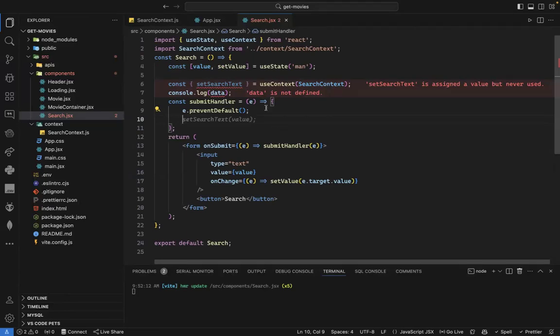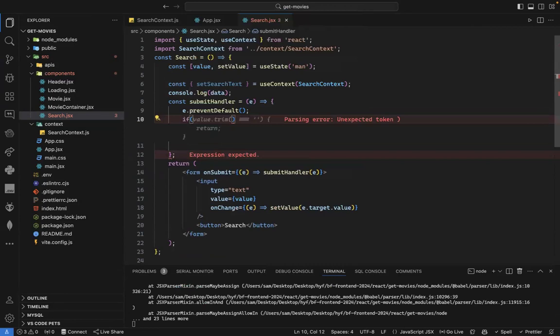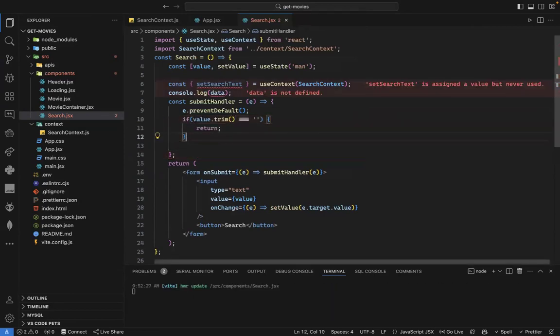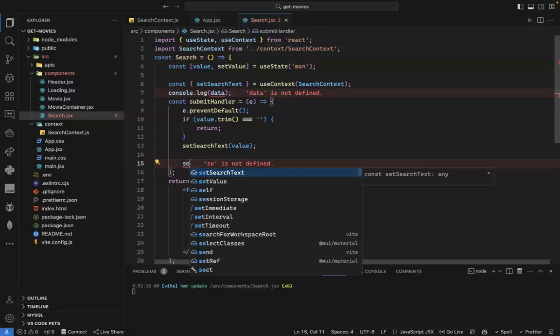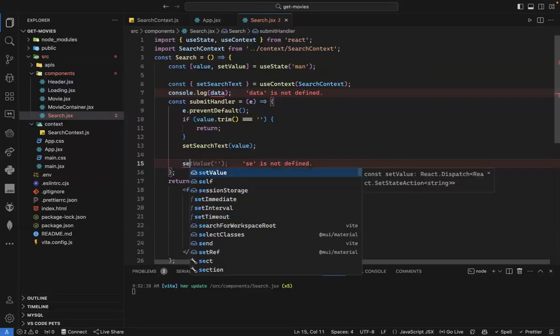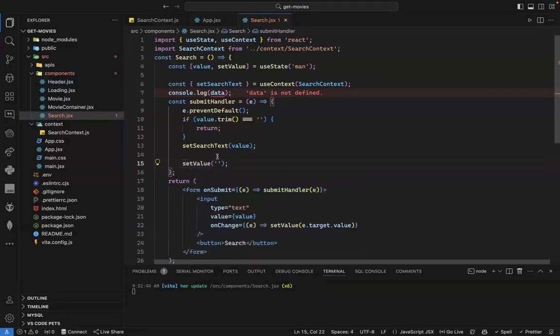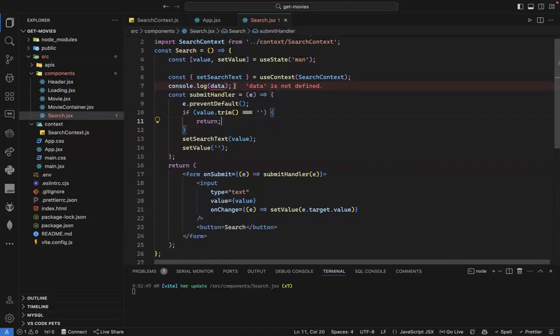So what I can do here, let me just do that. I can just say, if value.trim is equal to an empty string, I'm going to return; else, I'm going to set my search context. And of course, now I need to empty it as well. Set search, what was the value here? It was value. So I can just say set value, because I need to empty it, set value equal to an empty string. Voila. And data here, I don't need it anymore.